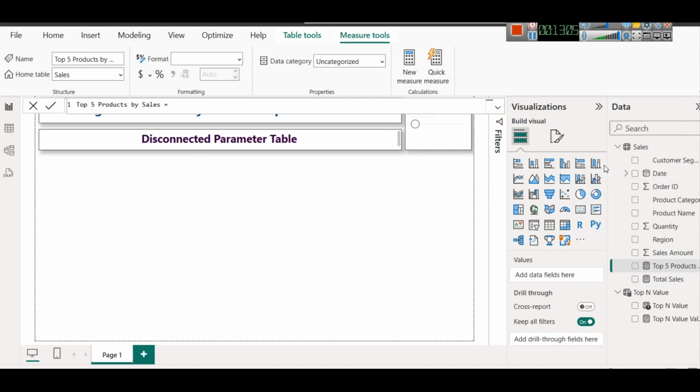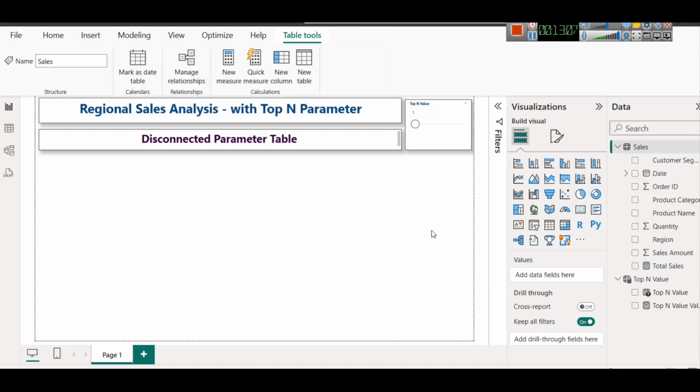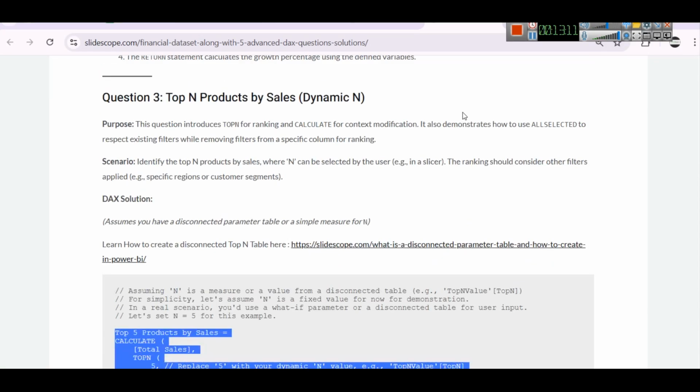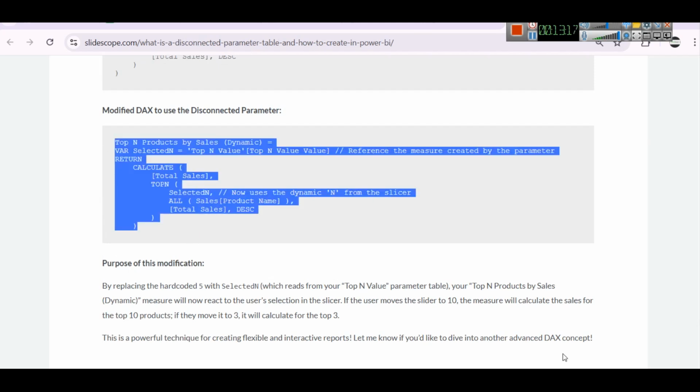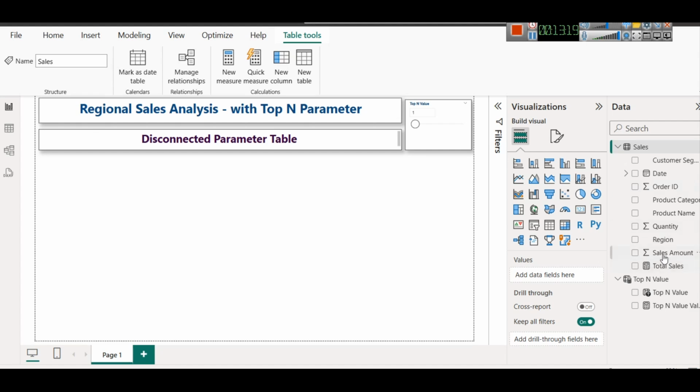Okay, but we actually have to calculate top n. So for top n, what we have to modify, the top n value by sales dynamic will be this. So let's find that.